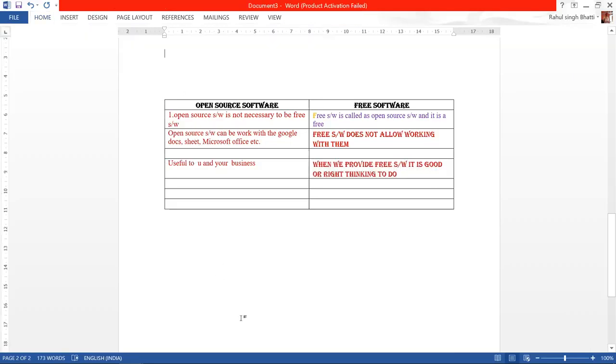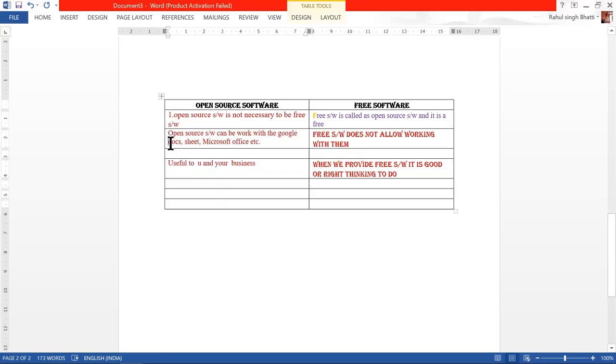So, open source software is the first point and this is the second one, right? The third point is that open source software is not necessarily free software. Free software is called open source software, and it is free. Open source software can work with Google Docs, Sheet, Microsoft Office, but free software does not allow working with them, right? You know very well why. If you want, go check my previous lecture again.